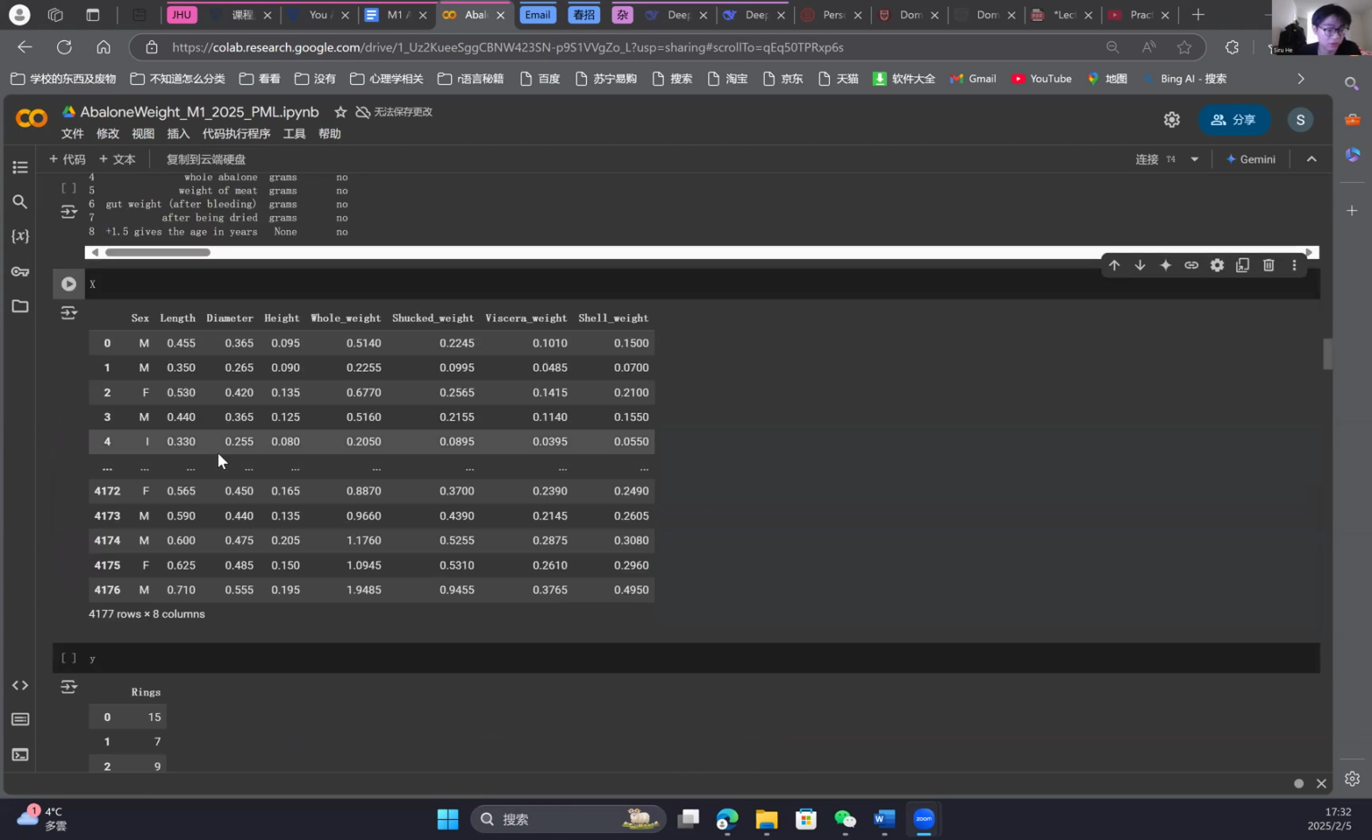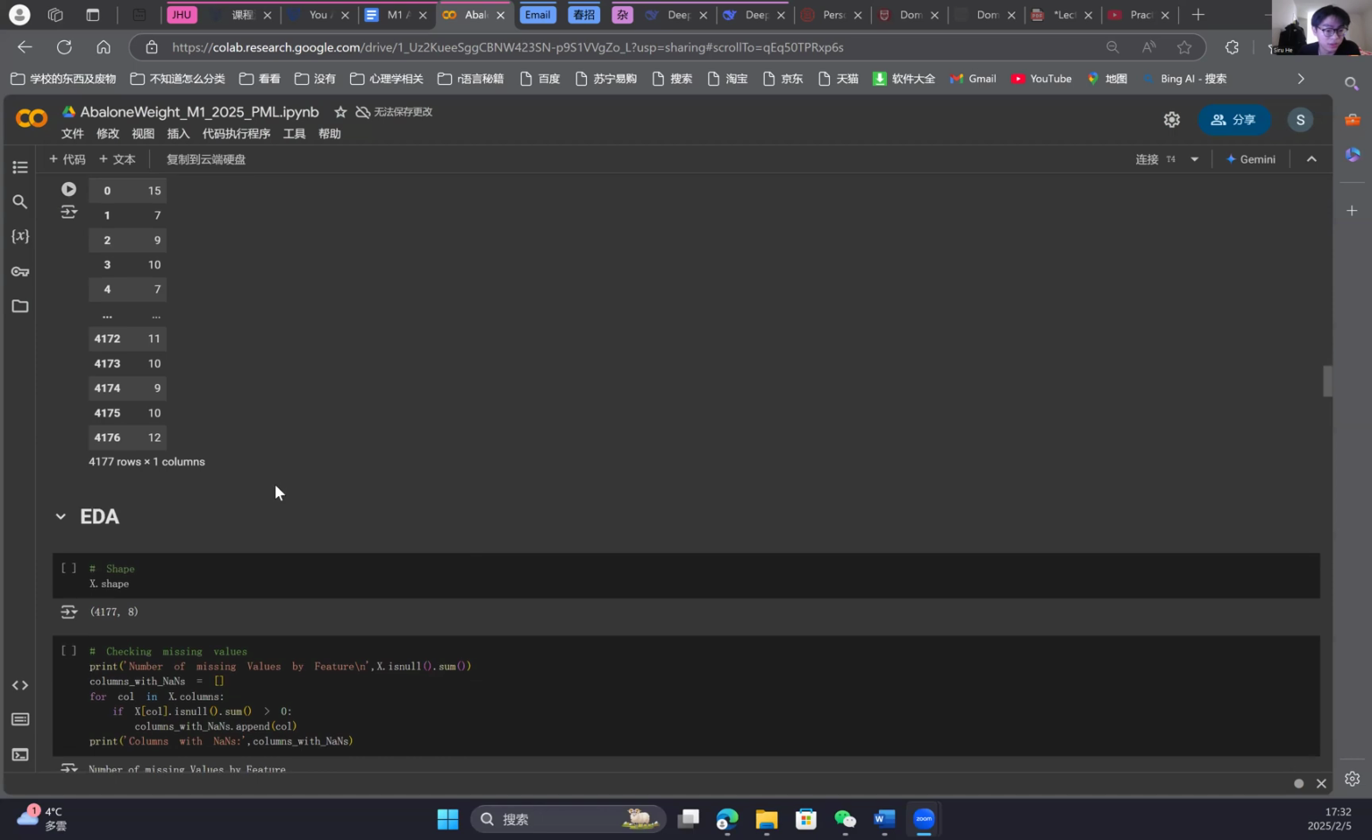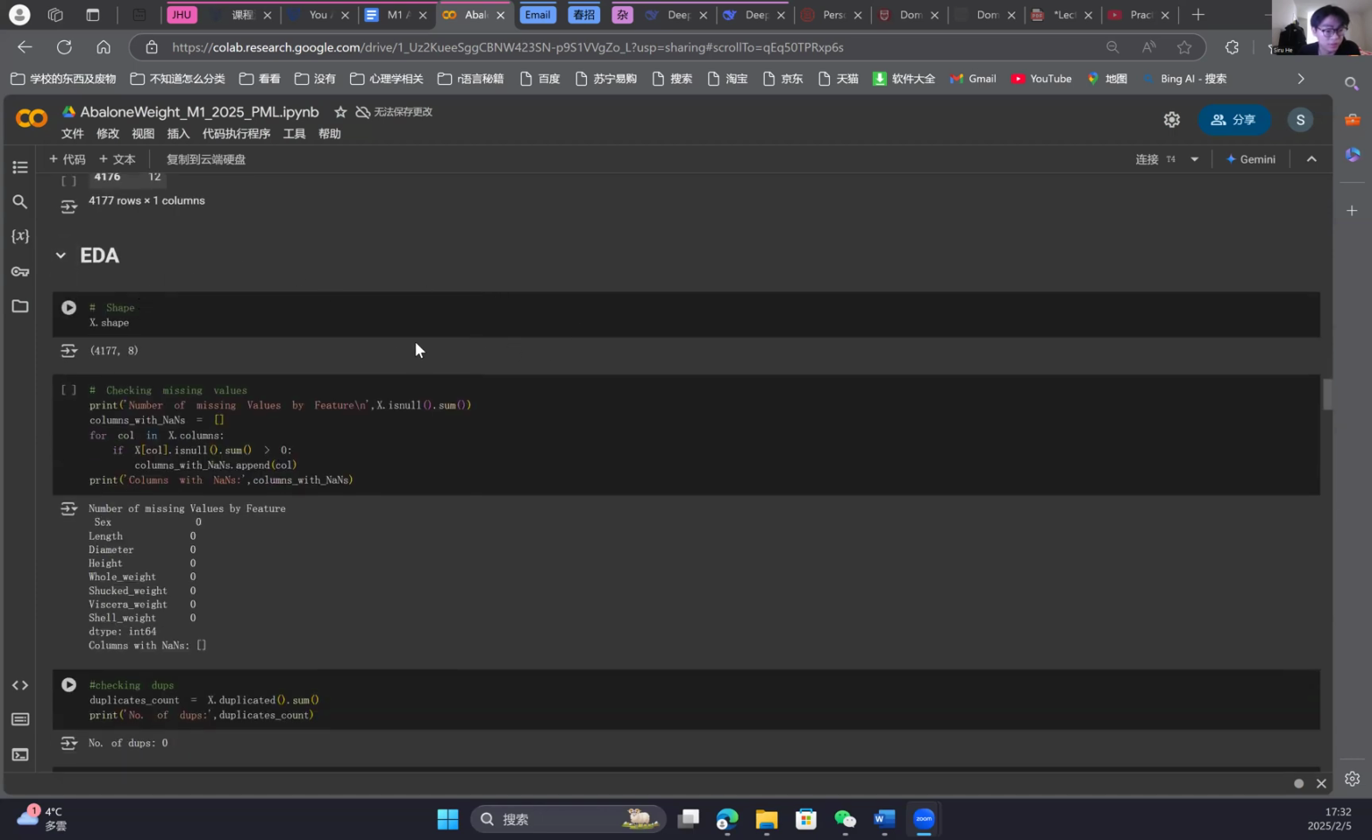Let's have a general look at the X. In total, we have 4,177 observations with 8 features, and we have a target value, the number of rings of the abalone. It is an indicator of the age of the abalone. Let's go to EDA.